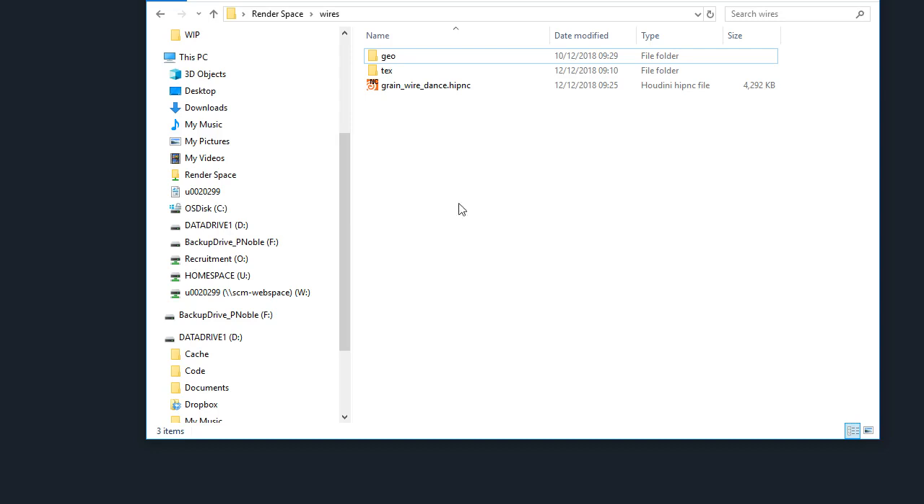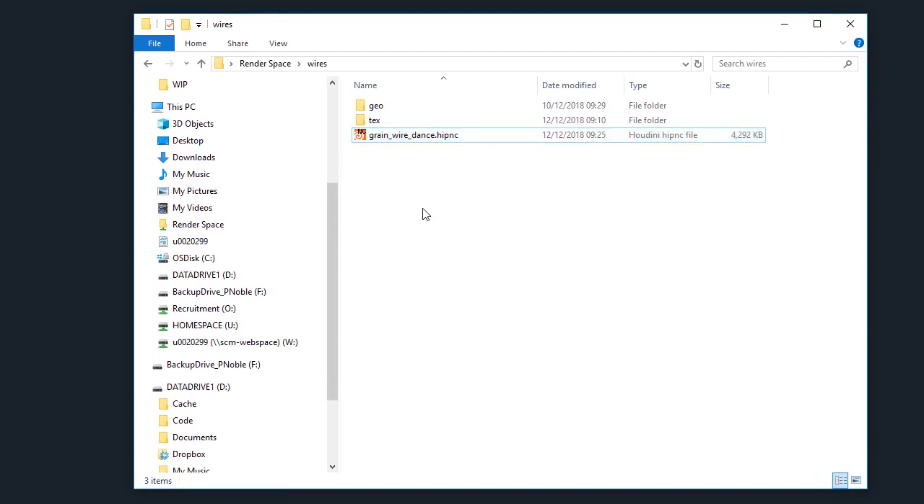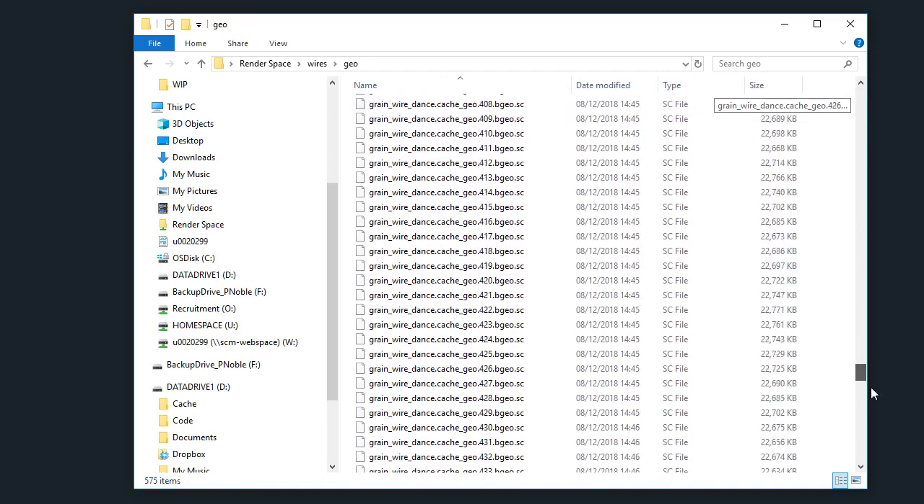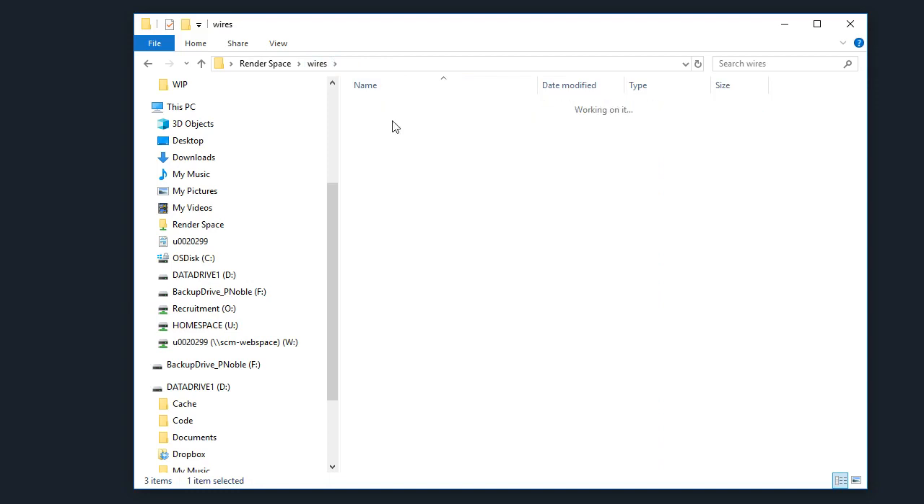Now what I've copied on here is my HIP file. Notice it's HIP NC, non-commercial. It doesn't matter if it's non-commercial, it'll still work fine. The render farm doesn't actually use Houdini itself, it uses Mantra in isolation, so we can use non-commercial files. I've got a geo folder. In there is all my cache data, everything I need for this scene to render. I've also got my textures, just one texture. So everything's copied to the render space, and that's your first step.